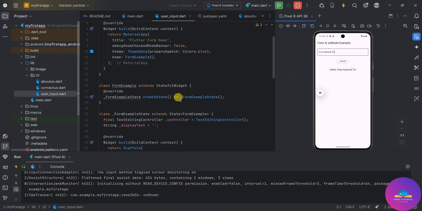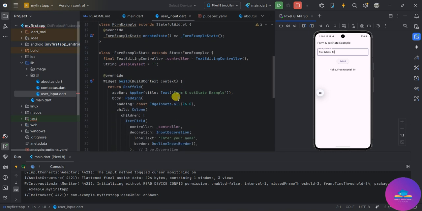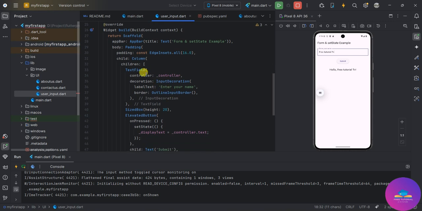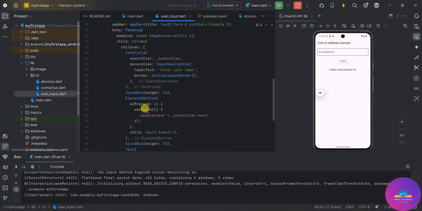Okay, so this is the example which we have shown you of how to use the setState method for storing the data in the text controller, retrieving the data from the text controller and displaying it in the display style. With this, the tutorial is ended. We'll see you in the next tutorial. Thank you.